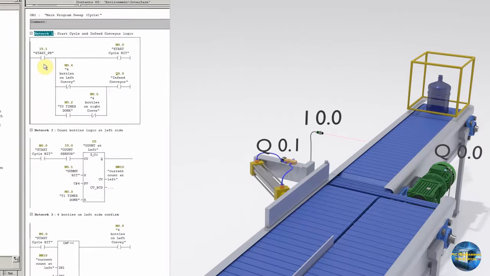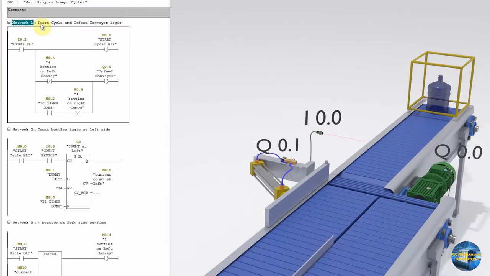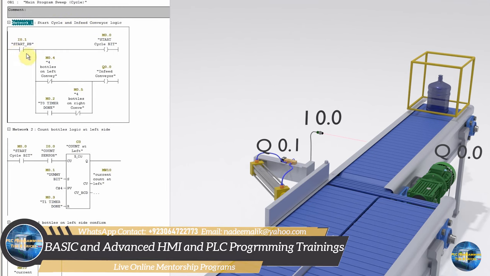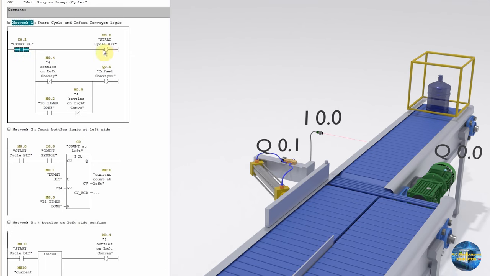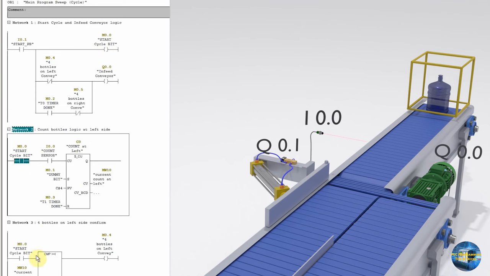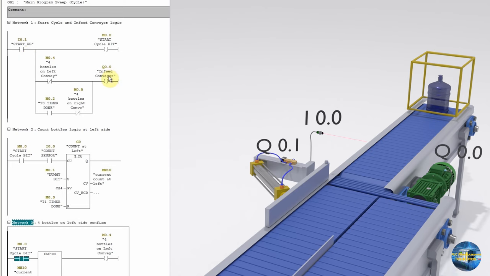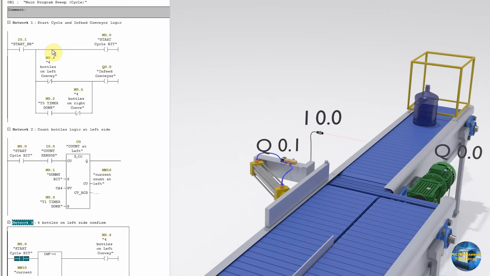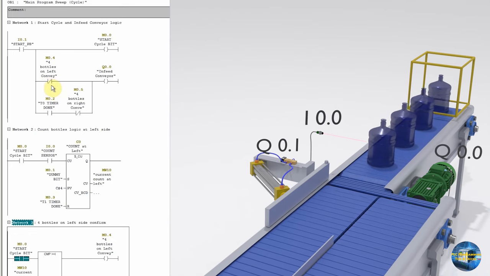Now let's see the programming for today's session. In network number 1, we have the logic to start the cycle and to control the infeed conveyor. First of all, we have a start push button I0.1, and whenever this push button is on, it will turn on the start cycle bit M0.0, and this bit will control all the logic ahead. Next, in parallel, this push button will turn on the Q0.0 infeed conveyor through this NC contact of M0.4, and what this bit is doing here, we will discuss later in this video tutorial.